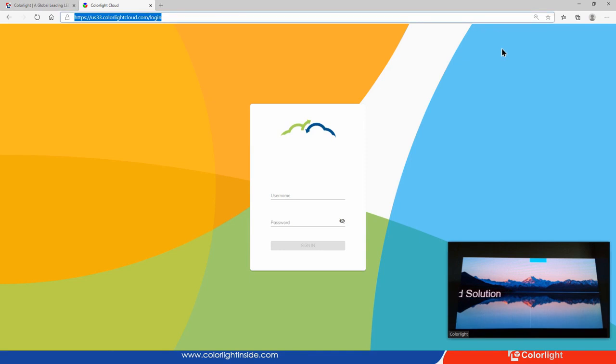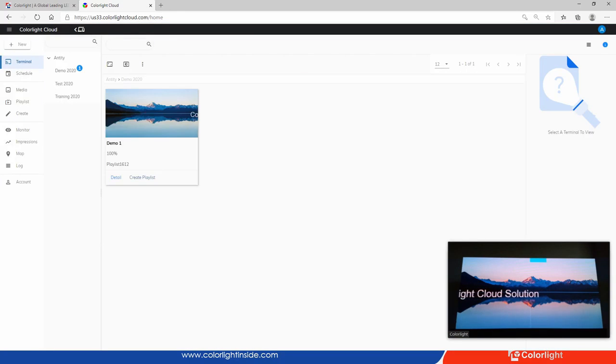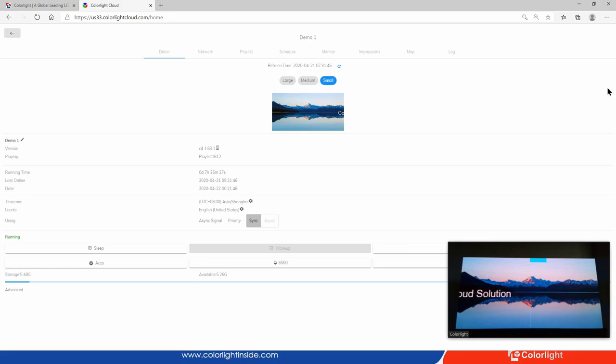The first thing is to input the URL to have the web link, and then input the username and password. Okay, here we log on to the cloud. Here we will have a shortcut to see what is displayed on the edge screen, and if you compare the window and the camera window, you will find they are showing actually the same thing. Okay, let's go to the detail and see what we could get.